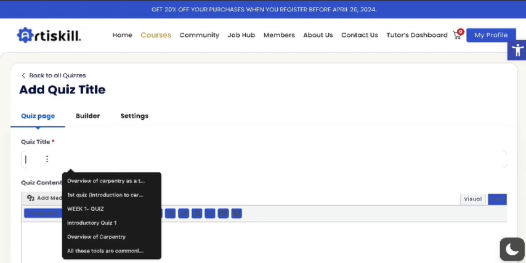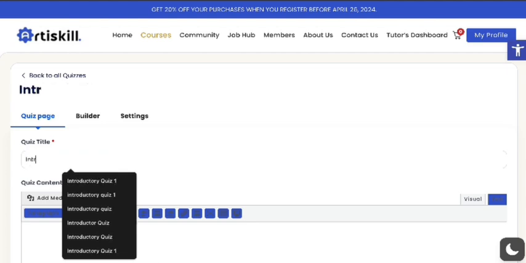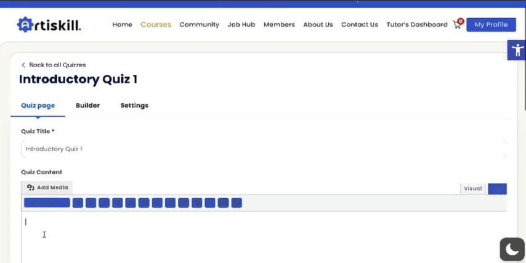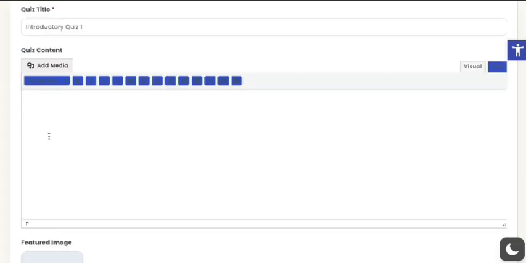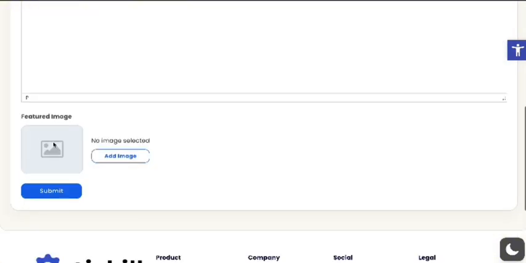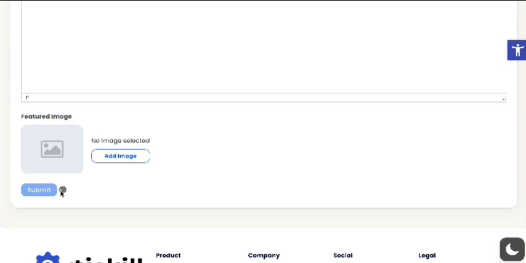While on the Quiz Page tab, type in the title of your first quiz in relation to your first lesson, as it would be a quiz associated to the first lesson. Next, move down to the quiz content space. Here, you'll give a short description, giving your students a set of instructions to guide them through the duration of the quiz. Scroll down to Submit.